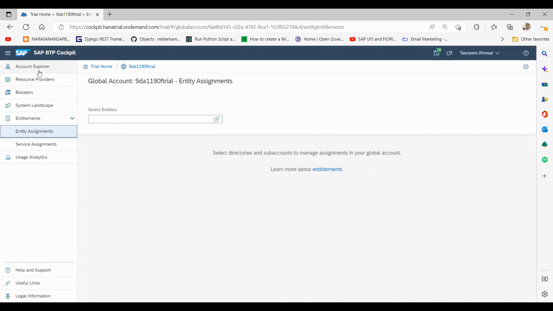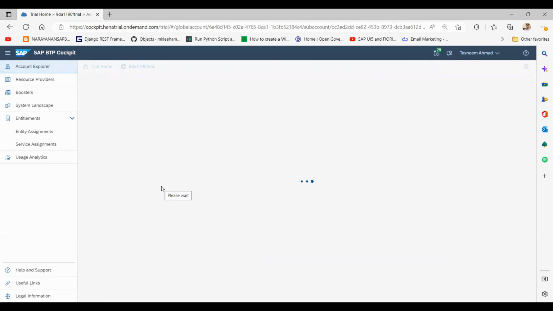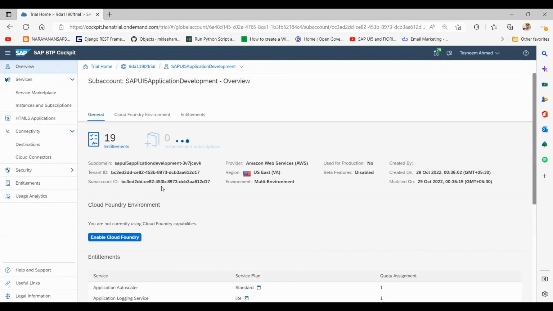Now, moving forward to check whether my sub account is created or not. Yes, now my sub account has been created. So I'm just clicking on the sub account card, and it will redirect under my sub account, where we'll configure the other parts of our development environment, any properties, or Cloud Foundry enablement. Everything will be done here in my sub account.